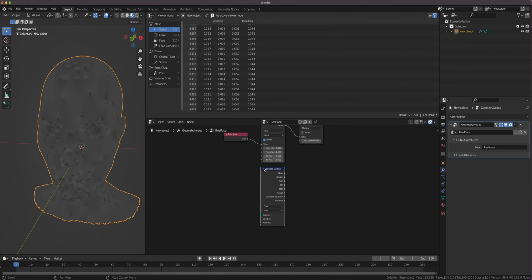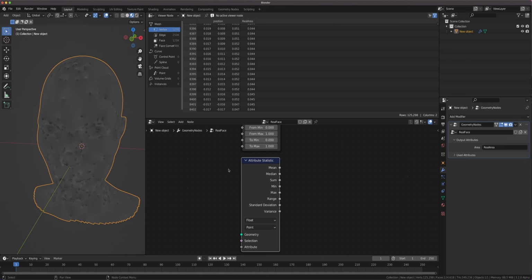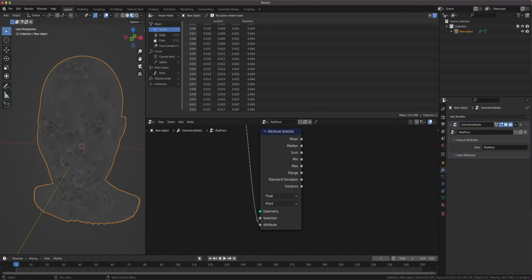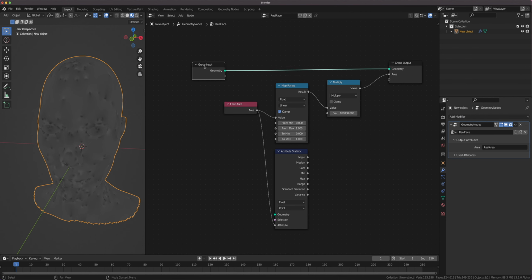So we're going to take the statistic node, and this outputs some really nice things. For example, the range, what is the range of those values, what is the maximum, minimum, what is the sum of all the values, what is the middle value from which to the left side there is an equal amount, and to the right side there is an equal amount. That's the median, I think. So we have a lot of statistics here, and we can plug the attribute into the attribute socket here, like that. I'm going to close this one. And from which geometry? Well, of course, the only geometry we have, which is the face geometry.